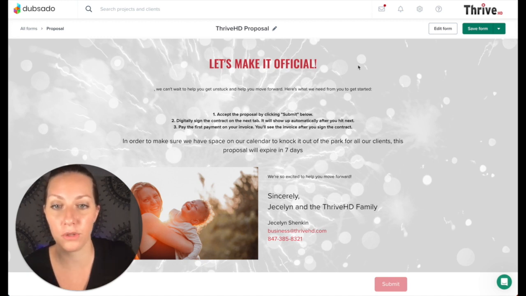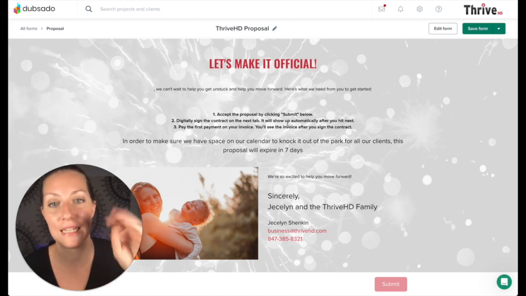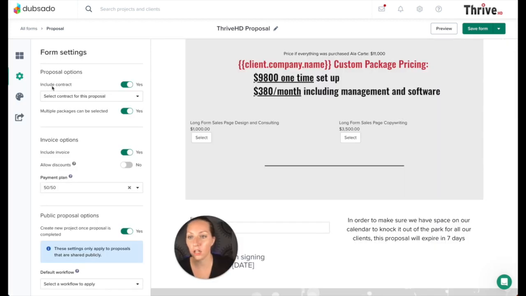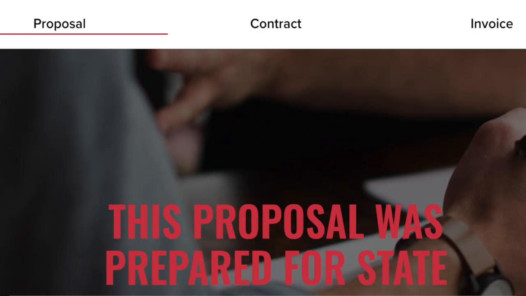And then here I do the same thing. Accept the proposal by clicking submit below, digitally sign the contract on the next tab, and pay the first payment on the invoice. This is the other really cool thing about proposals. You can send out a proposal that has the contract and the invoice attached. This is going to show up with proposal, contract, invoice across the top.